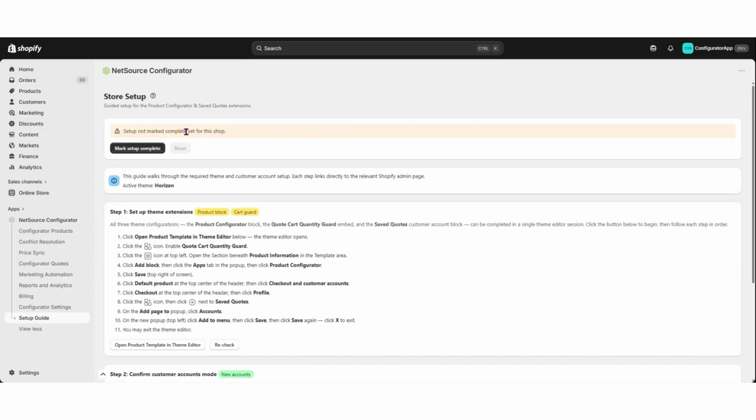At the top of Step 1, you'll see two badges, Product Block and Cart Guard. When they have an orange background, it means that they are not installed. Once we're done, these will have a green background, signaling that they were successfully installed. Click the Open Product Template in Theme Editor button to begin the setup.